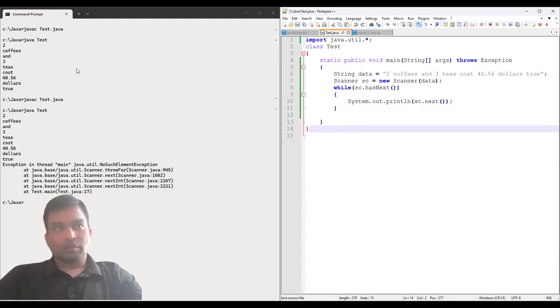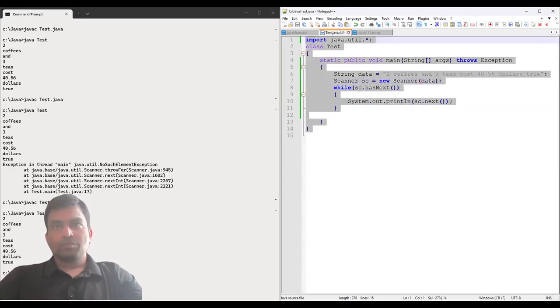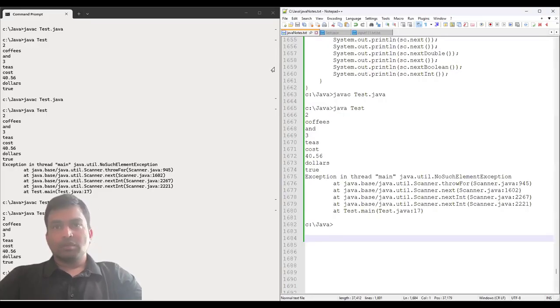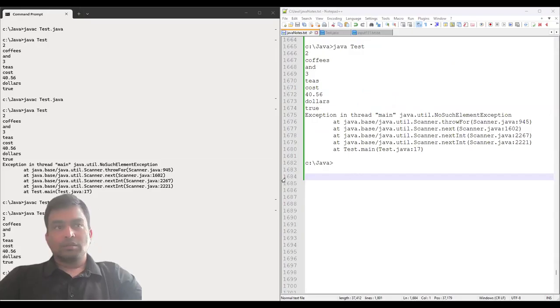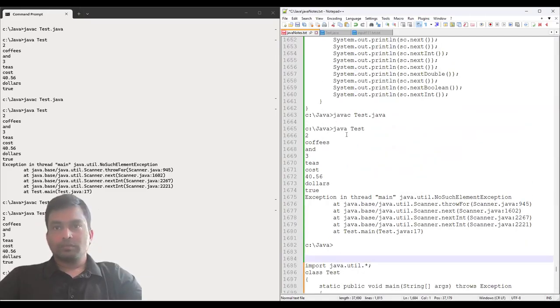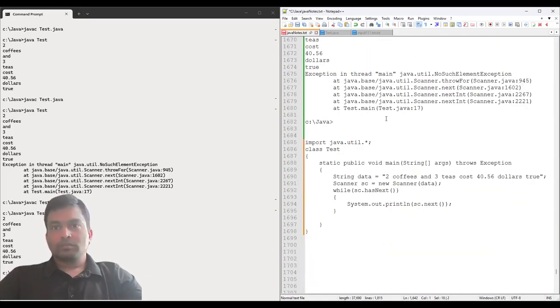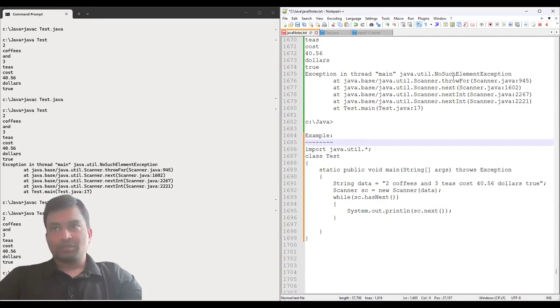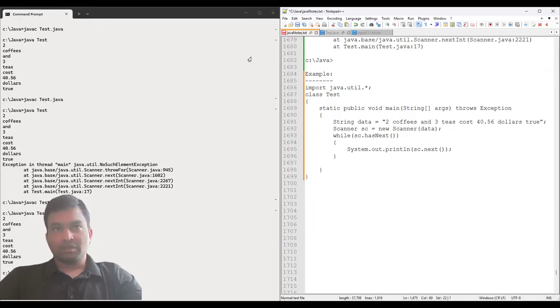So let's try to compile and run this program. So we have got all the words that are there. This while loop is used to avoid the exception that we faced in the earlier example. I'll paste the result here.